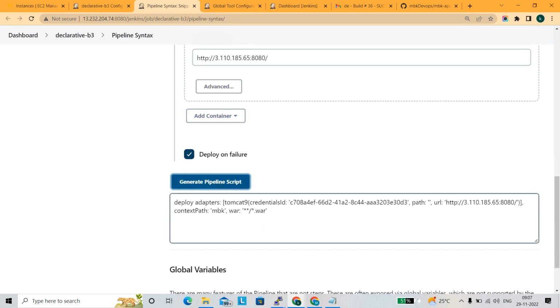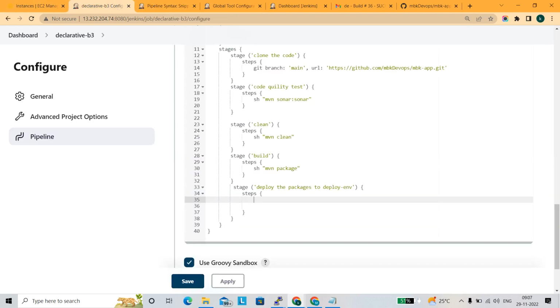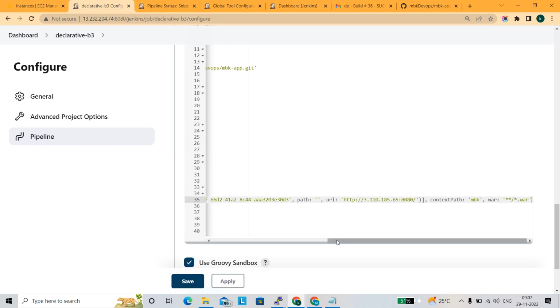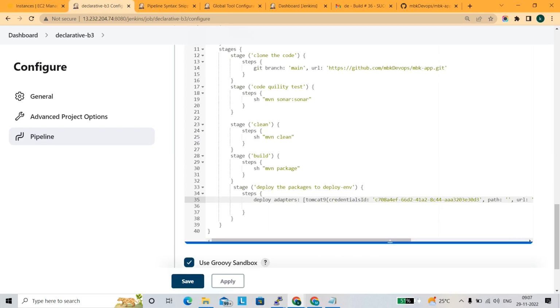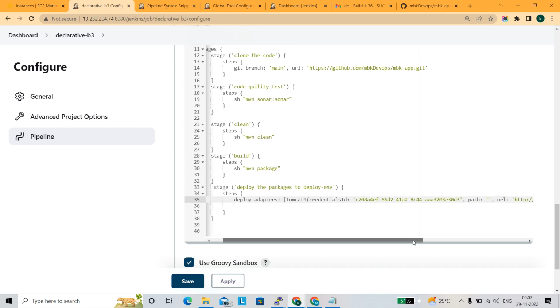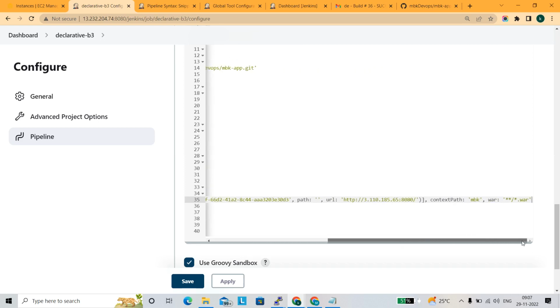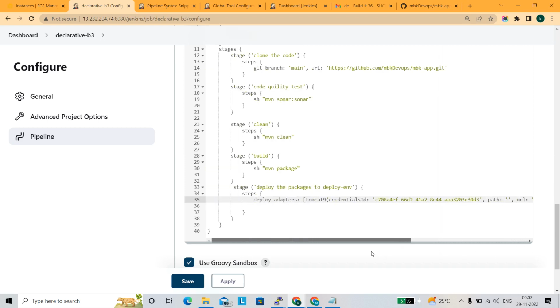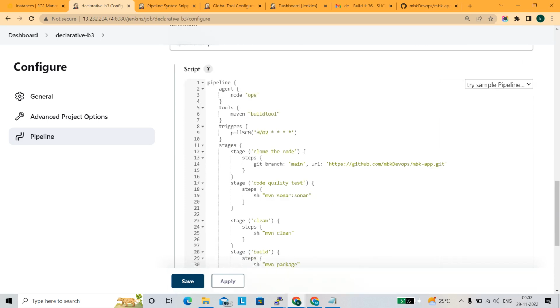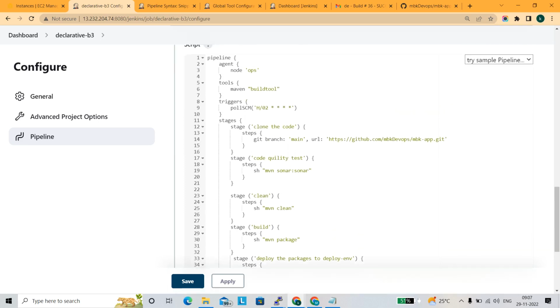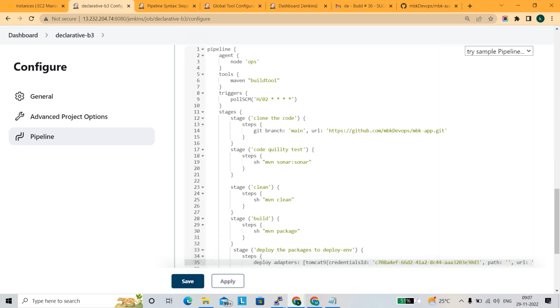Generate a pipeline script. Yeah, copy this one, go to our declarative pipeline. Yeah, paste here. This is all what we are going to do. These are the one application, one pipeline, a full length pipeline, guys. It's one full length pipeline.